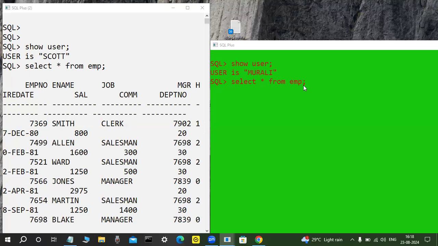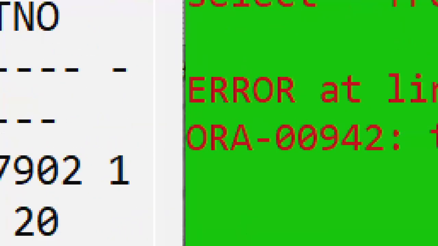Now if I try select star from EMP under the Murali user, it won't work. It will give an error. Very good. Error: table or view does not exist. But in a real project, many users work under the same project, and sometimes they need to use one user's table from another user. Fine, but unfortunately, access is not there.